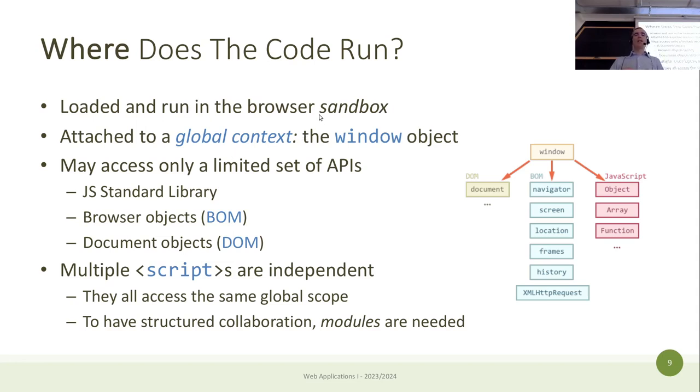Okay, in this sandbox, the JavaScript code will see an environment as it sees in Node. So there are predefined functions available from the environment, predefined variables, objects, and so on. So what we need to understand now is what is available in the browser. And what is available in the browser is actually this root object, which is called the window. That contains everything we need to interact with the browser and everything we need to run JavaScript.